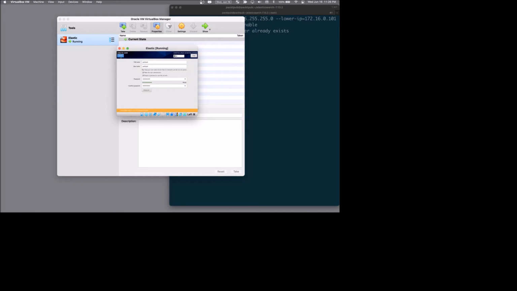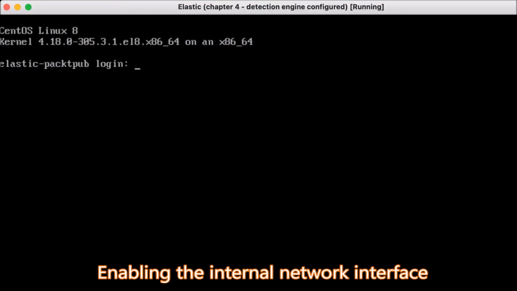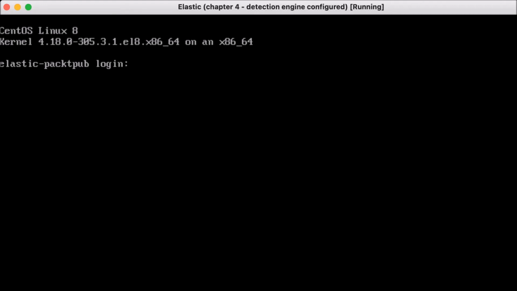And the installation will go on and finish. Once the installation is complete, there will be a blue reboot button, and you can click that. Now that we've completed the installation of CentOS, we need to enable the internal network interface. By default, CentOS does not enable the internal network interface, but we can turn that on.